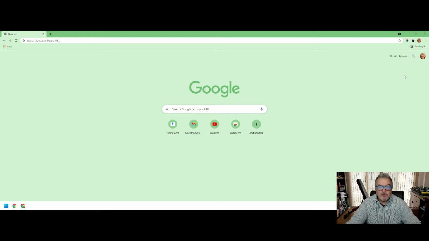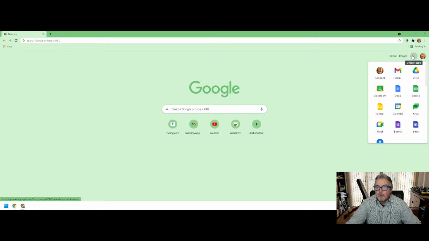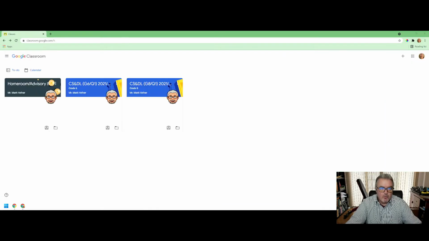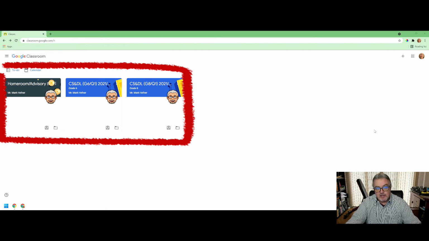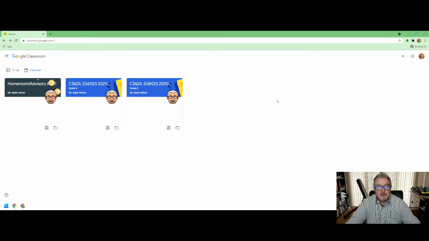So the first thing you have to do is open up the Google Apps Launcher and open up Google Classroom, which is right here. Once it's open, you find Google Classroom and you just click it and it opens up. Once Google Classroom opens, you will be able to see all the classes that the teachers have sent to your student, to your child, for them to turn in work and see assignments online. In this case, I have Homeroom Advisory, I have CS&DL Grade 6 and CS&DL Grade 8.